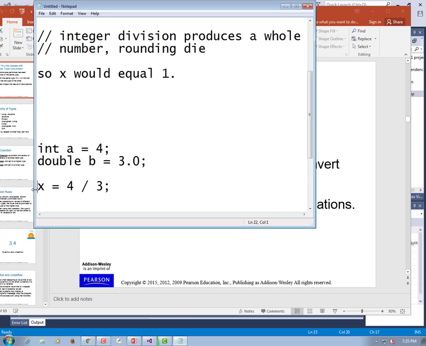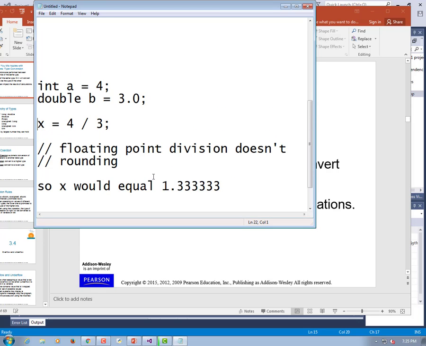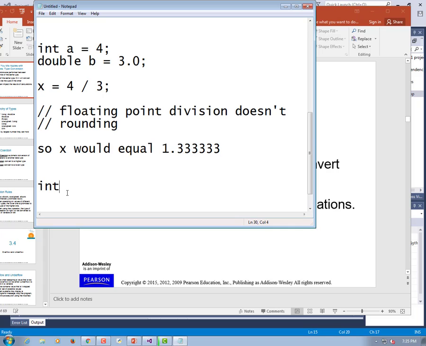Now, if x was defined as an int, then the answer is not going to be 1.333 once it gets stored in it, because you can't store a fractional number in an int, even if you try. If you do this, int i is equal to 3.3, it's not going to work. In some compilers, it would just flat out produce an error. In others, it'll do it, but it'll go ahead and round it down. I believe that's the way Visual Studio handles it.